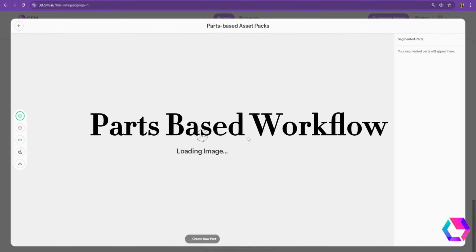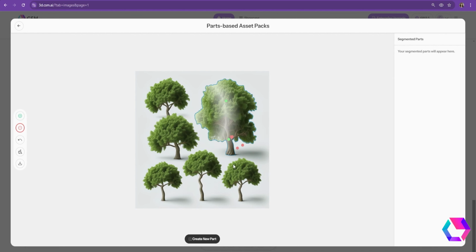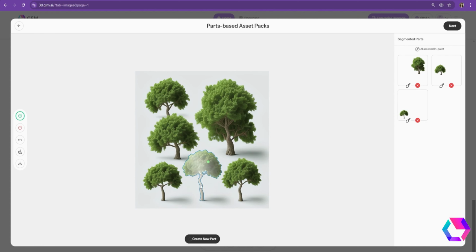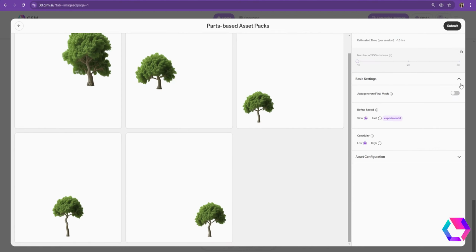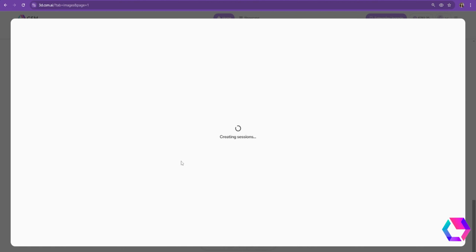Also, if you get images with multiple trees in one image, you can use a parts-based workflow, and you can just pick and choose which trees you want to generate. This goes for any plants as well. And just the same thing, do it as low poly.